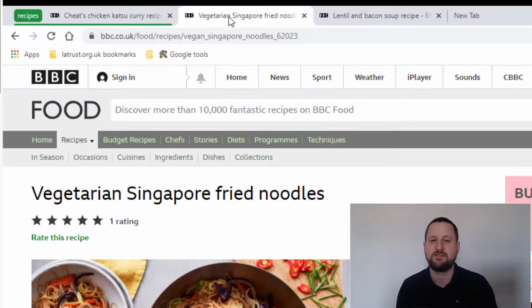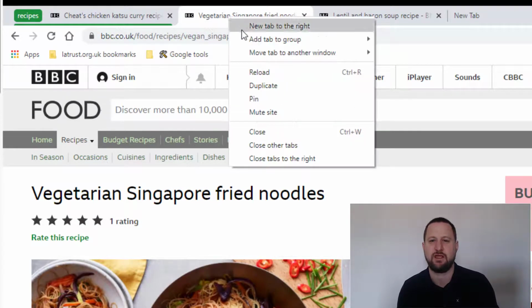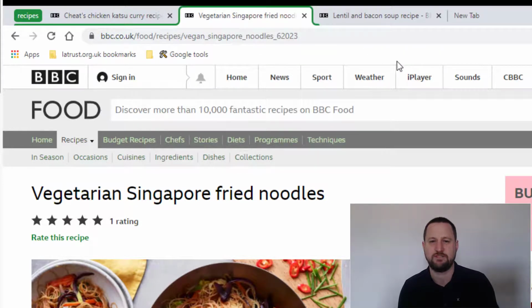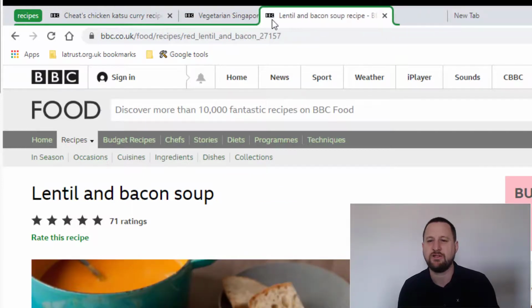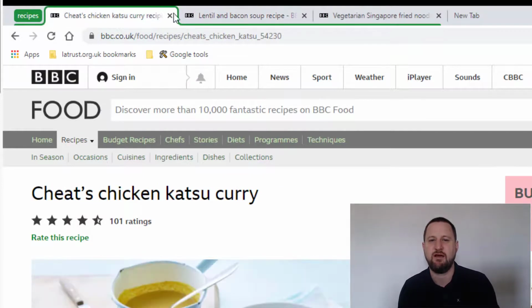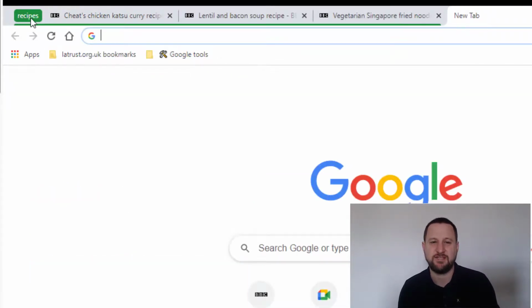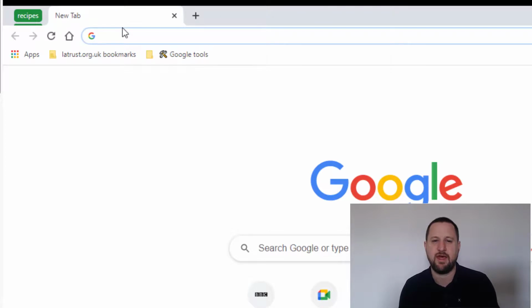If I've then got another site that I want to add to that group, I can do 2 things. I can right click and I can say add tab to group, and I can choose the group recipes there. So that's now added. Or I can just drag and drop that in as well. So now I've got my 3 tabs that are part of that group. If I then want to minimize this, I can actually click on the recipes group, and then that minimizes it there without closing them. So this is a great way of organizing your tabs if you've got a lot of tabs open. Do be aware though that if you've got lots of tabs open, it can slow down the processing running speed of your device.